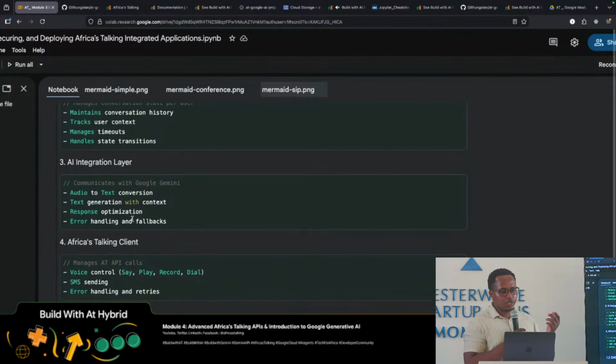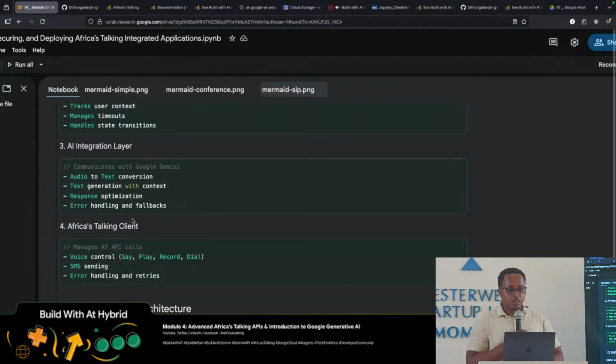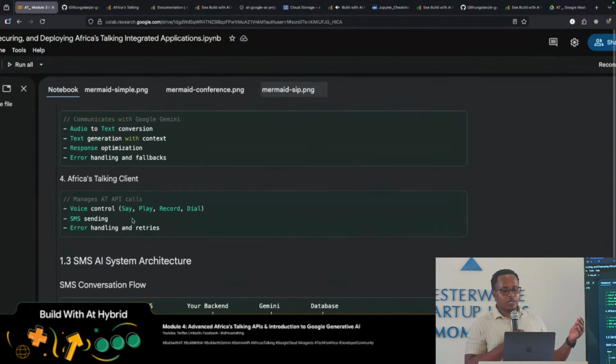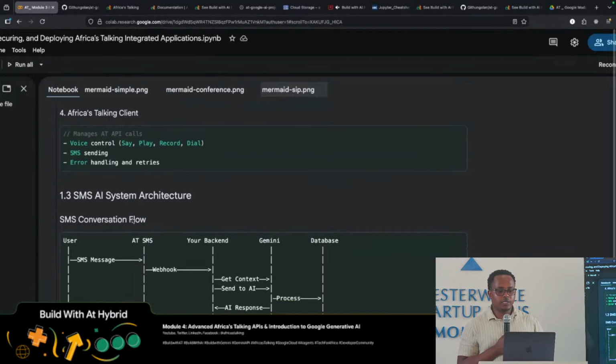Then AI integration, we saw that for Gemini, and then Africa's Talking. For Africa's Talking, we are only using voice and SMS. So we're using the play actions, the say actions, the record, and the dial actions. And then for SMS, it's mostly for sending.